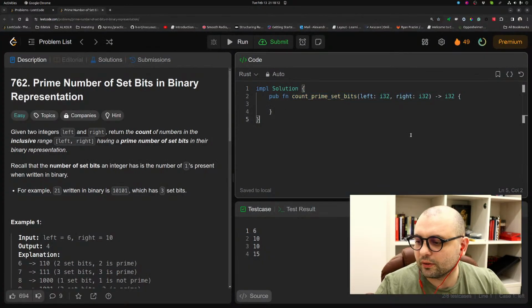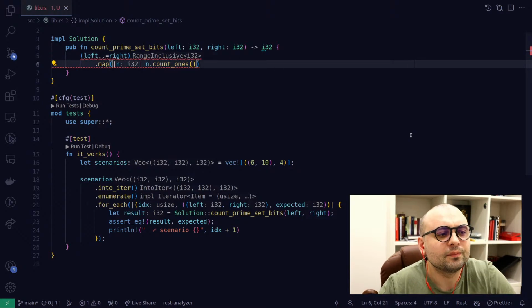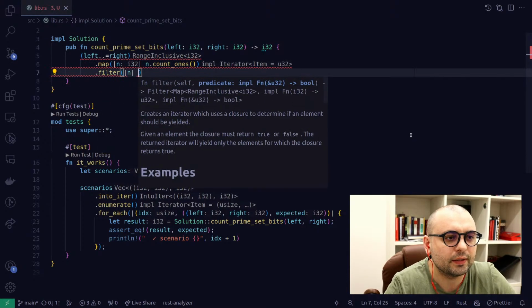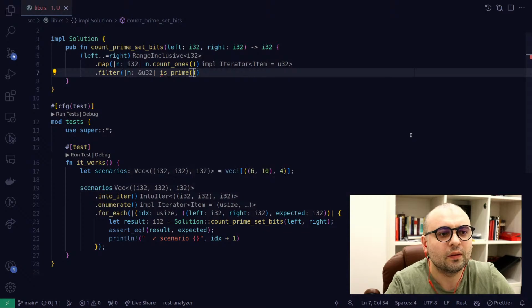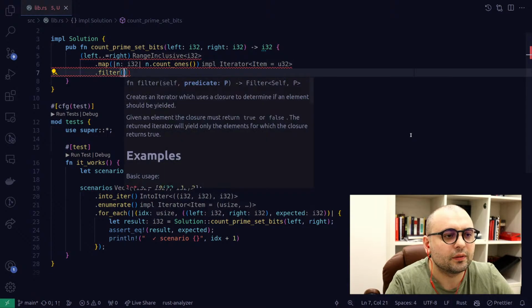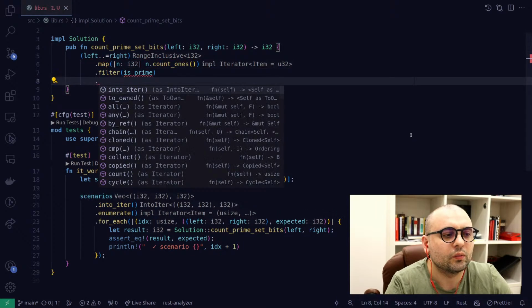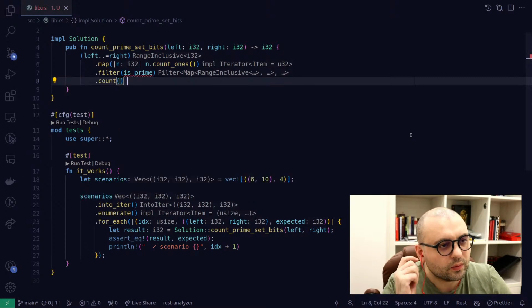But yeah, let's get back to this problem. So here we have our algorithm to find the ones. The second part will be to filter them out and find the prime ones. So probably, yeah, let me do it. I'll have it like an fn, so it will be is prime. We'll write it down later, and we will count how many, as i32.